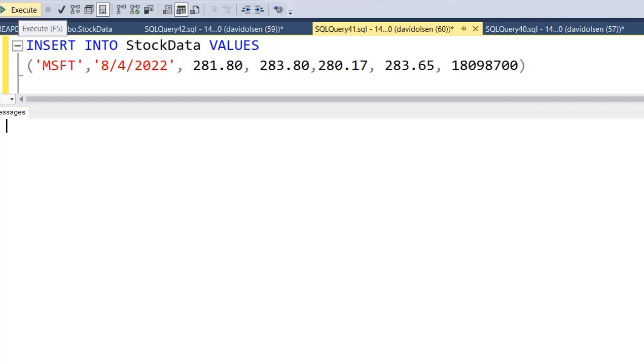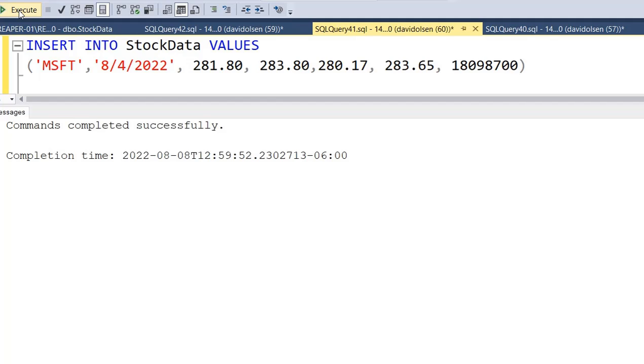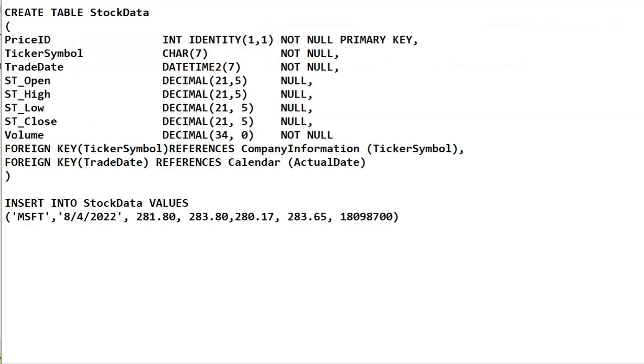Here is the insert statement that allows us to put the data for August 4th into the database. Note that the first column in the stock data table is price ID, but the first data that we put into the table is the ticker symbol. Why is that? The first column is price ID, which you can see in the table structure is an identity column. Identity means that it is being generated automatically, so we don't have to put a value in.